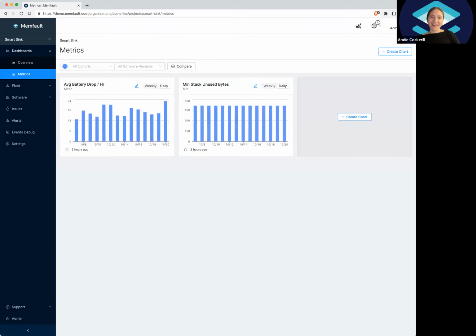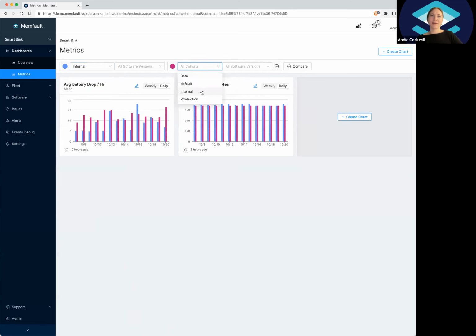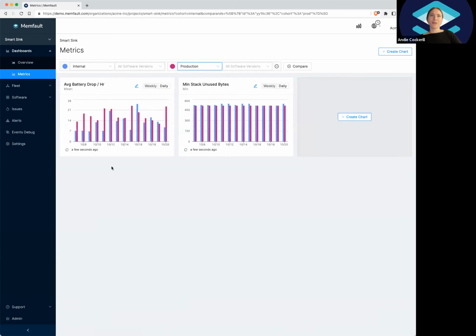And here at Acme Inc., we know that we've been experiencing some pretty rapid battery drain on our sink in dev and since we launched it. And so we've been monitoring it closely in our production devices, as well as our internal devices. And here I just want to highlight this ability to compare across cohorts and software versions as well. So we had a few internal devices that we think are maybe getting better than the ones that we've shipped out into production, but we don't know.